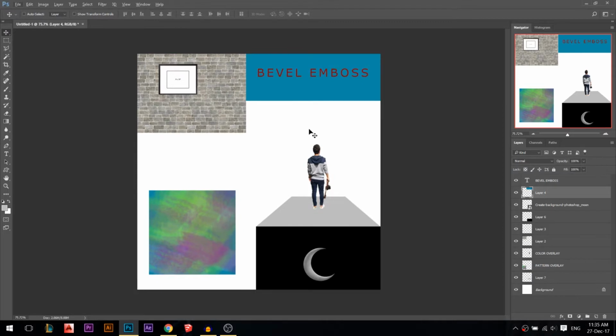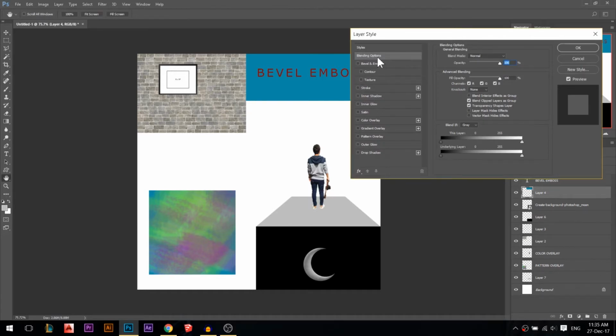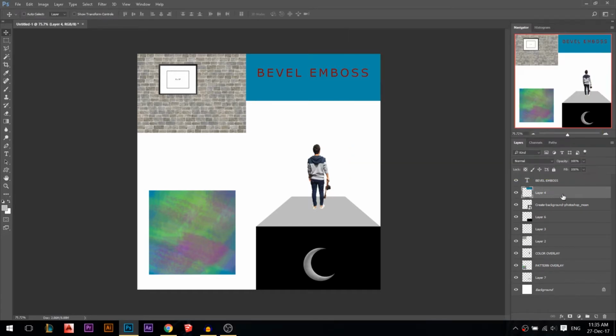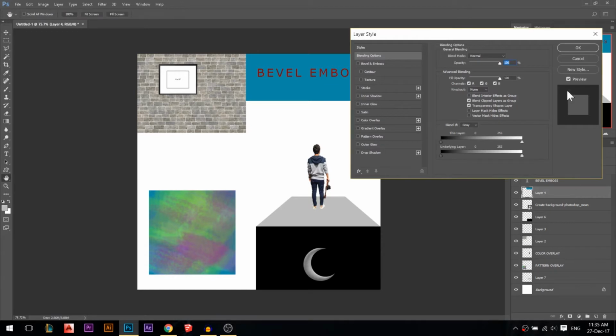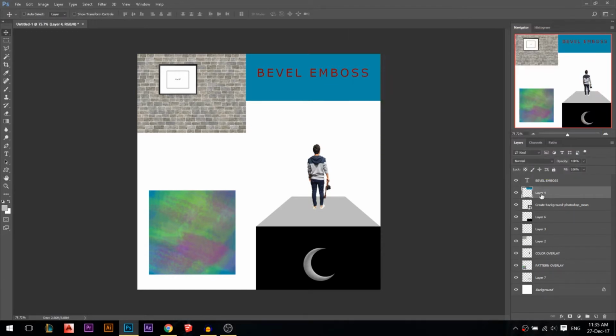Okay, first, where do we find the blending options? The blending option can be accessed if you double click on the layer thumbnail, it will open it, or if you double click on the layer itself, it will open it. However, if you double click on the letters, it will go to rename, which won't work.